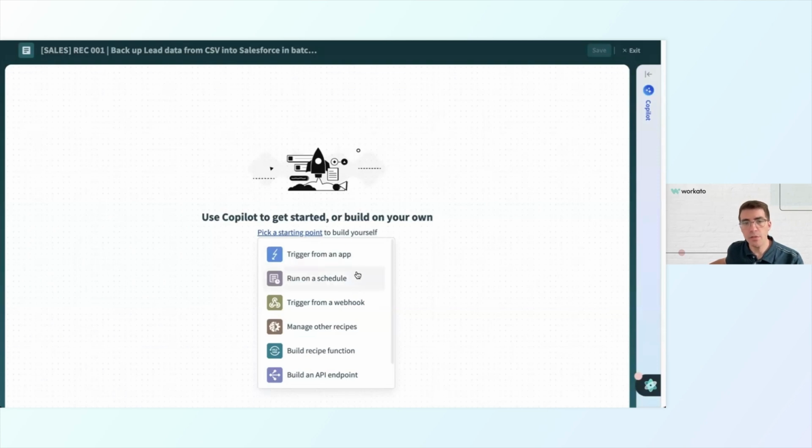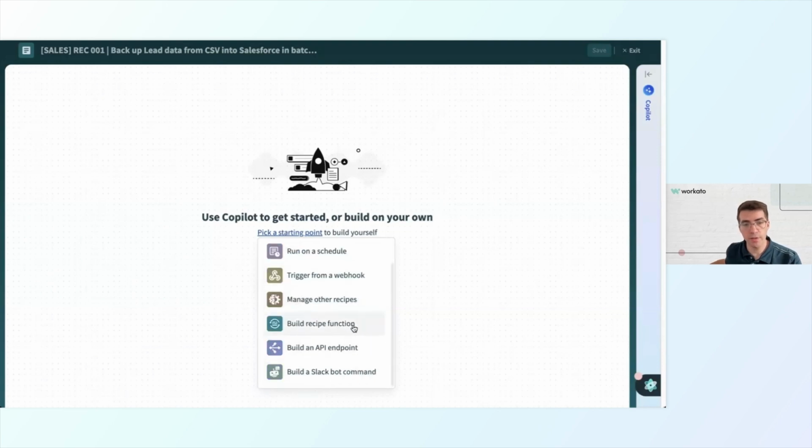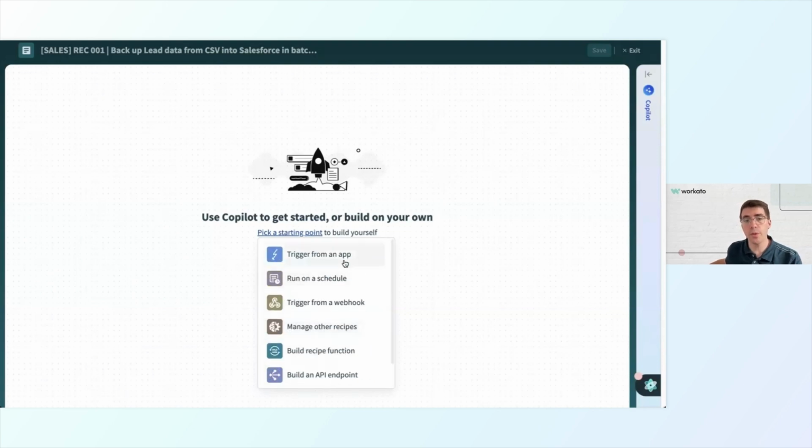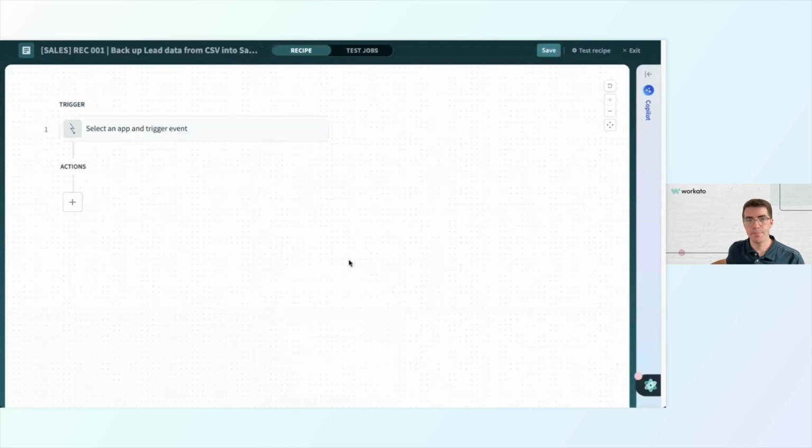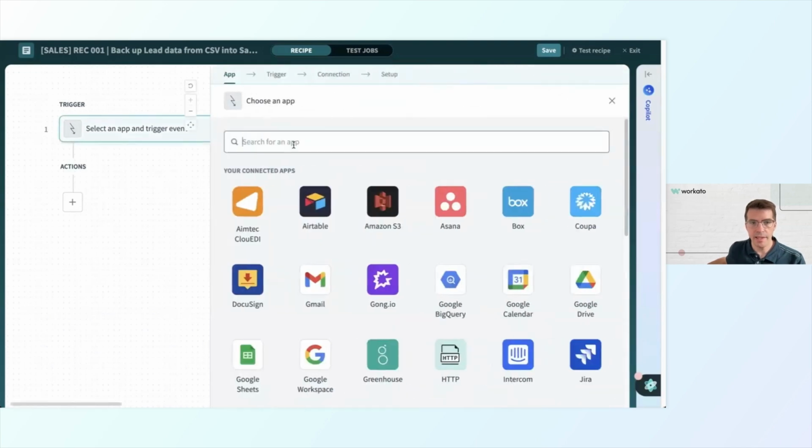Now, what makes sense to do that? Would it be triggering from an app, running on a schedule? You can make different cases for different starting points, but here, Google Drive is going to be our trigger. That's what we're looking for in order to take action. So I will select trigger from app. And now it's time to select an app and a trigger event. And in this case, I want to go to Google Drive.